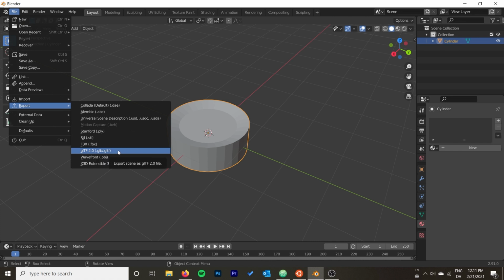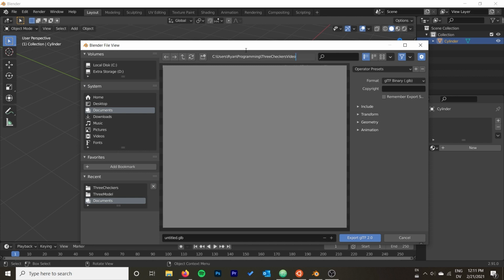GLTF is an extension that is non-binary. I believe you can open up the file and look at it. It's something like JSON or something like that. GLB is binary. I don't know exactly what the advantages are, but what I do know is that whichever one you choose will work with Three.js. So pick one. Just make sure that when you try and import into Three.js, you use the right extension. Okay? I'm going to choose binary.